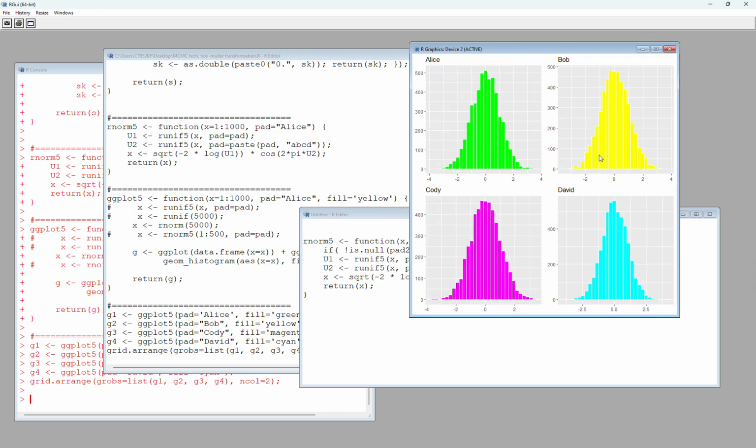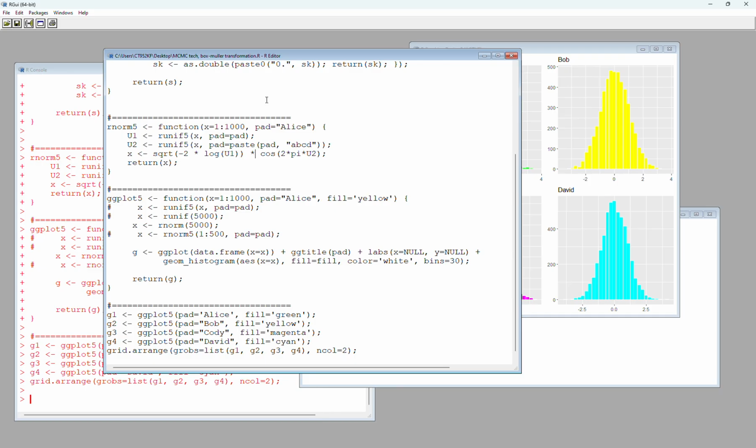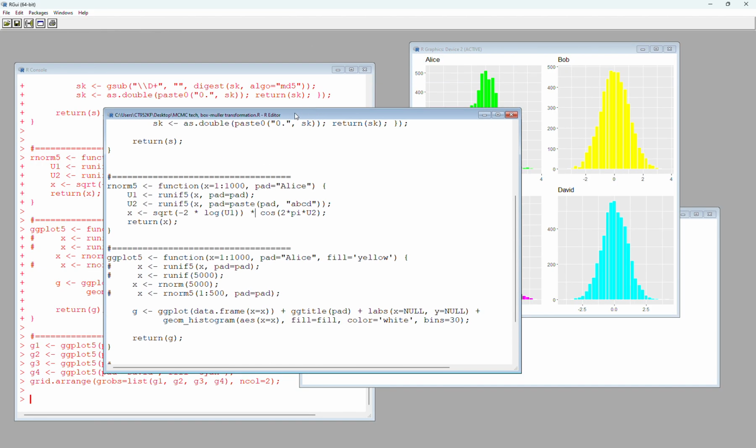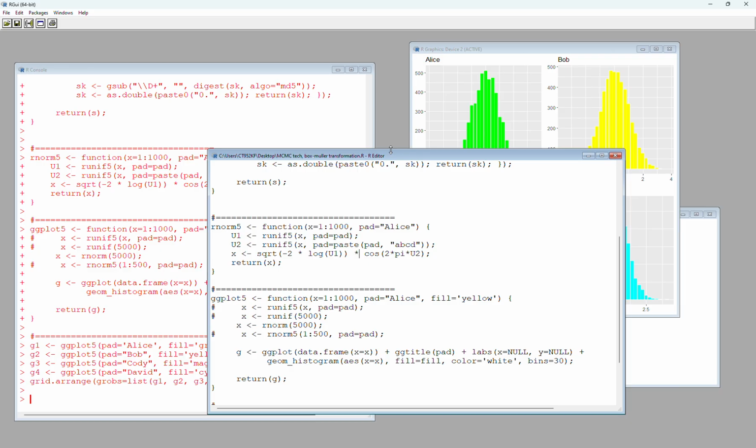So that's it, guys. Now you know, if you are an MCMC student, how the Box-Muller works already, and you can choose any uniform variables U1 and U2 in order for the formula to work.